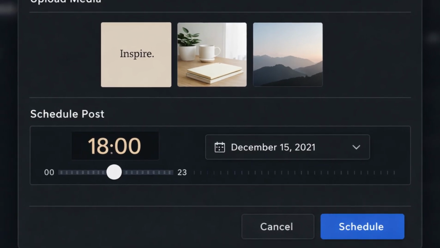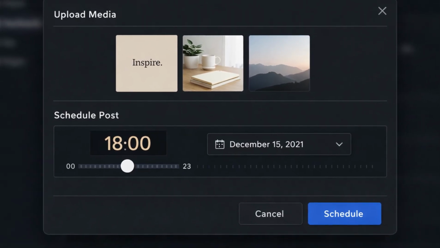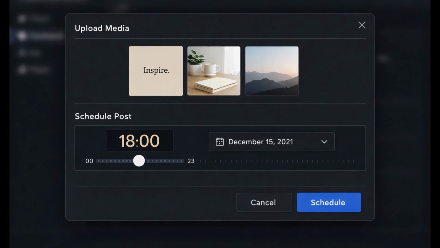This turns your page into a self-sustaining digital asset that grows while you sleep. Now the blueprint is in your hands.